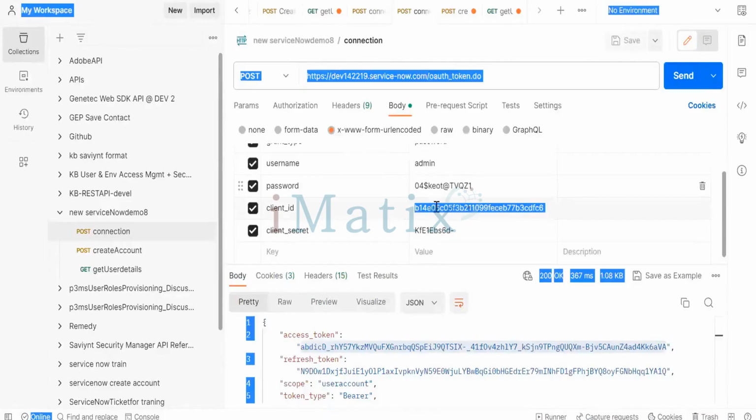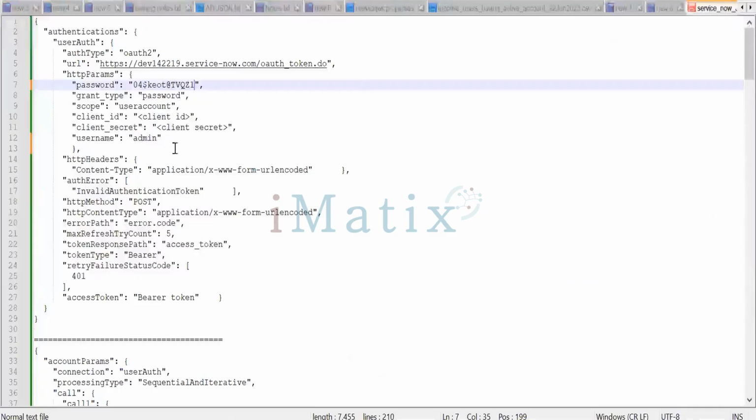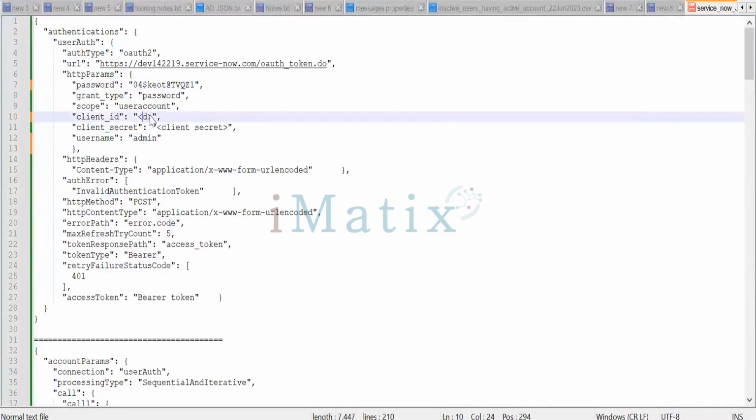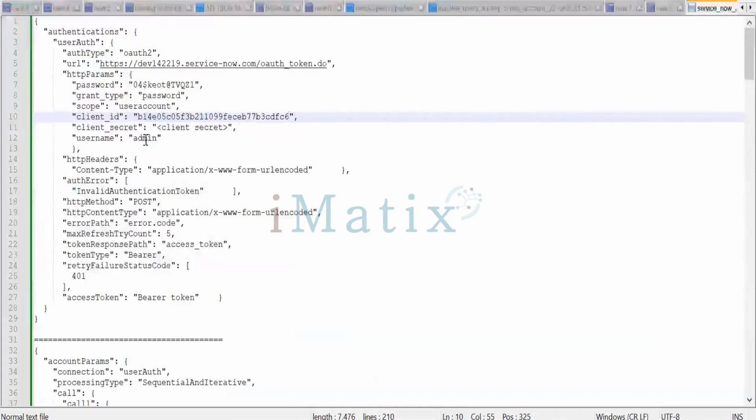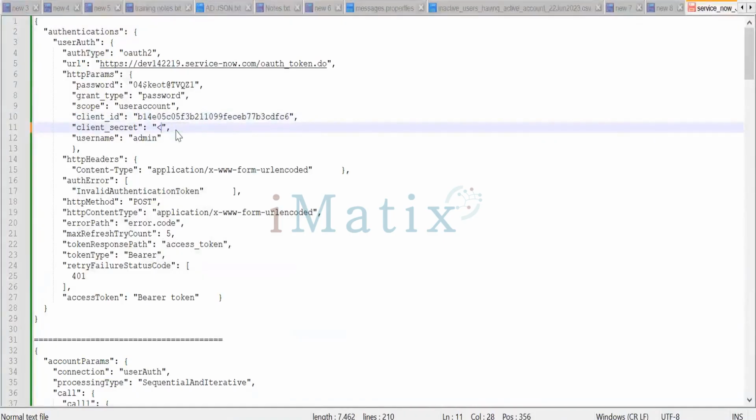I'm copying the client ID here, and pasting it. After the client ID, do the client secret: copy the client secret. All these parameters you have to pass here. I think we gave all the information: client ID, client secret, grant type. We are giving the right password, and the grant type is there.